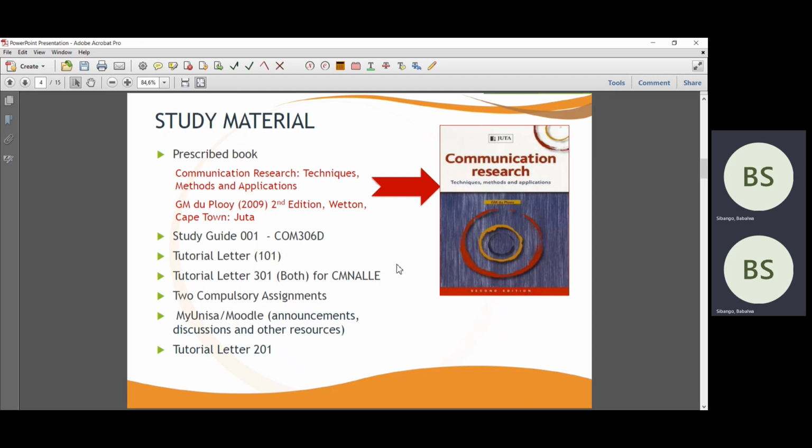Other resources that we have available online under official study material are the study guide, the tutorial letter 101, and tutorial letter 301, that is for your technical guidelines. Also important is that in this module, you have 2 assignments that you have to submit, the 3rd assignment being your exam portfolio. So please watch out for announcements that we will be making on Moodle. I've also posted a number of resources that I will talk about later on. I will also have a feedback tutorial later after you've submitted all your assignments.